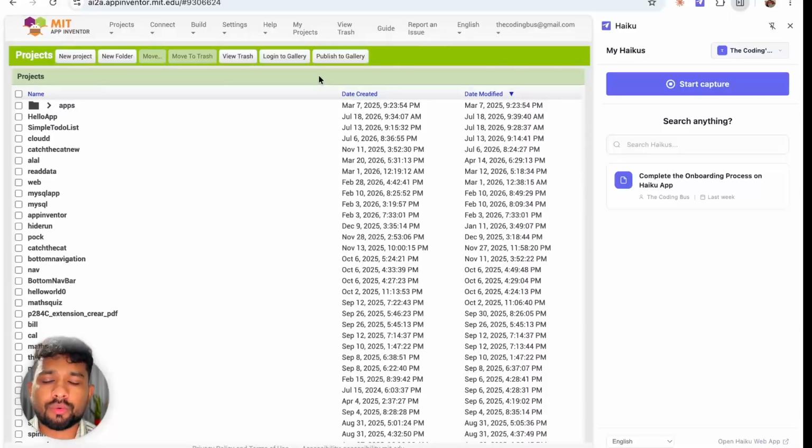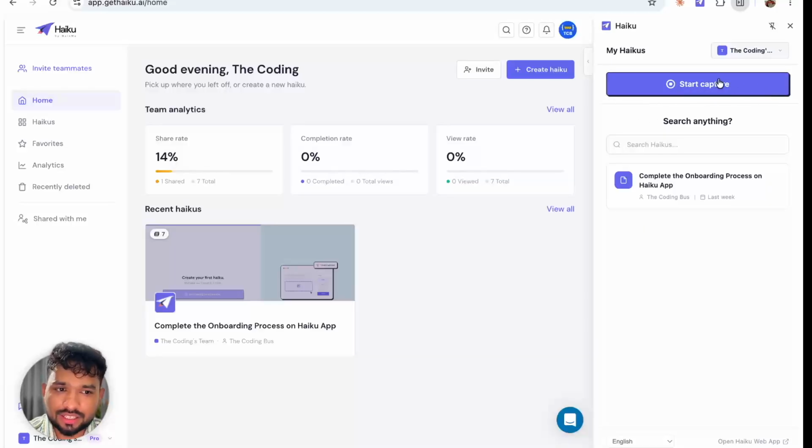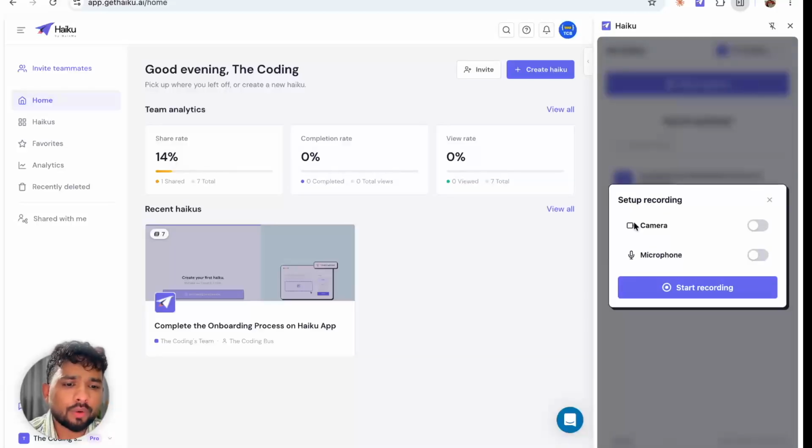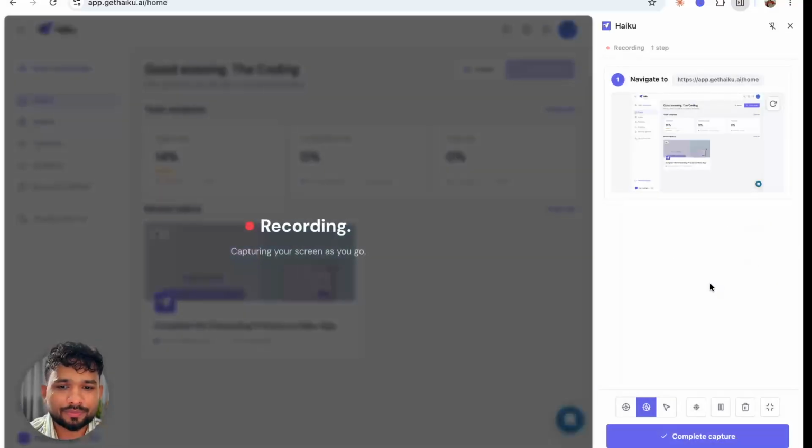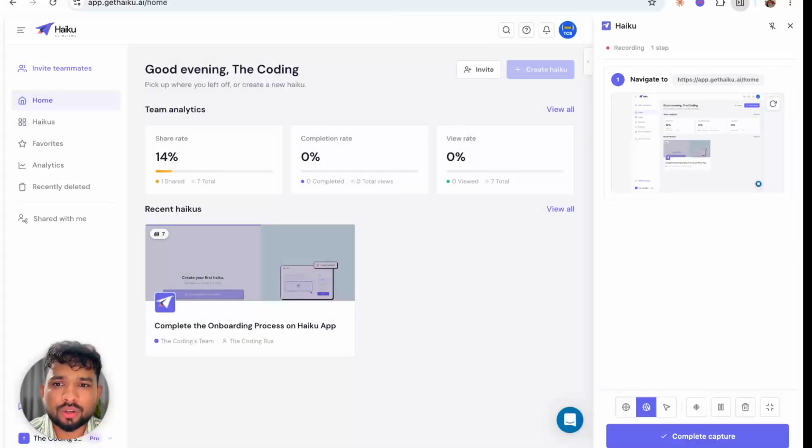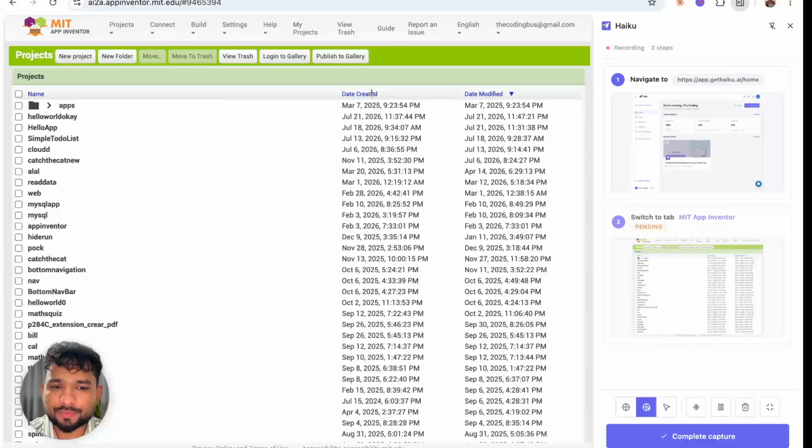Now how can we do this? I have this tool where I create apps, but you can use any online software. Now I want to create a documentation for students. Let me start the capture. Click on this. Now we have two options, camera and microphone, which we can enable. I'm not going to enable them for now. I'm just going to click on start recording. That started. Now go to the MIT App Inventor website here.